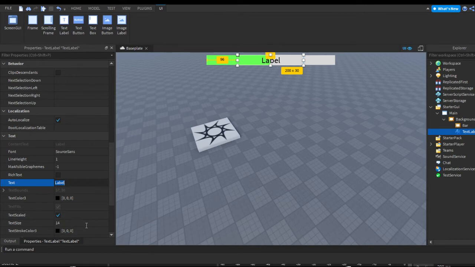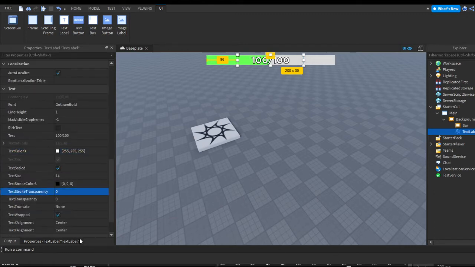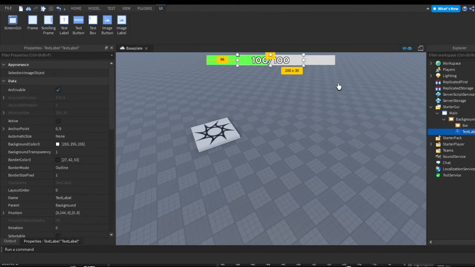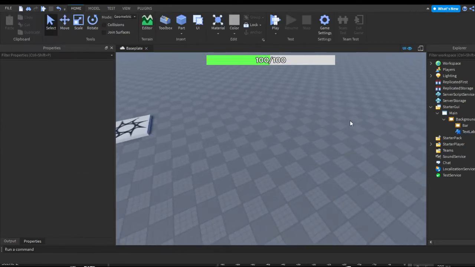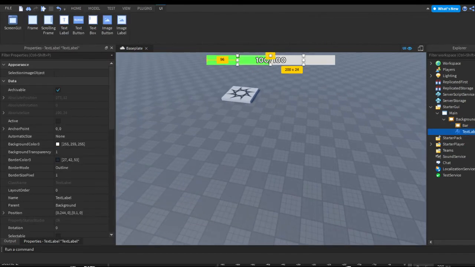I'm just going to do 100 out of 100 for the text, I guess. I'm just going to make it bold. I'm going to make it white with a stroke. Stroke in text means like border, not having a stroke. So yeah, we got our basic health bar looking thing up here. So I'm just going to rename this to display health.